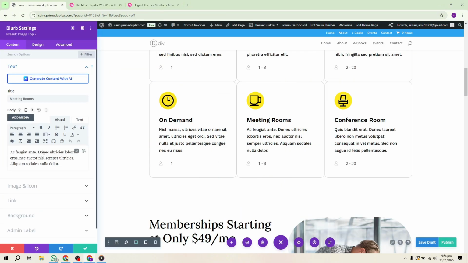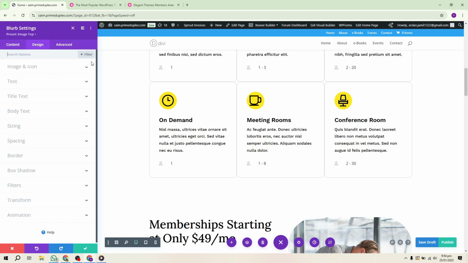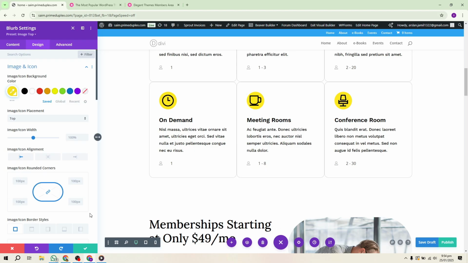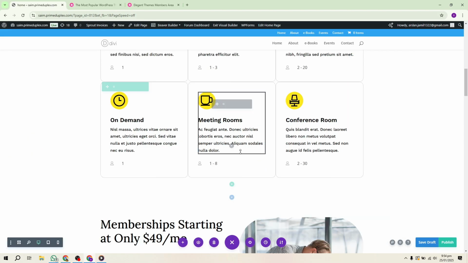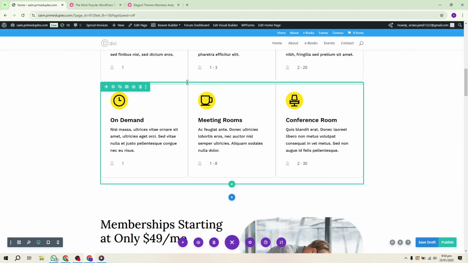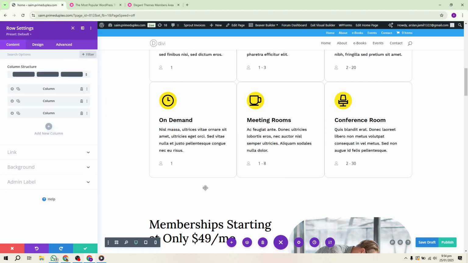You can adjust text, images, colors, and other settings directly in the visual editor. To edit a row or section, click the settings icon where you can change background colors, add gradients, or add new rows and columns. Divi's design is responsive, so your site will look great on desktops, tablets, and mobile devices.